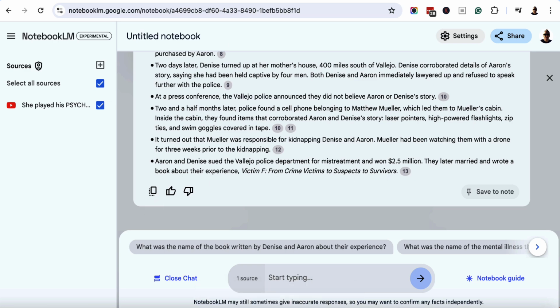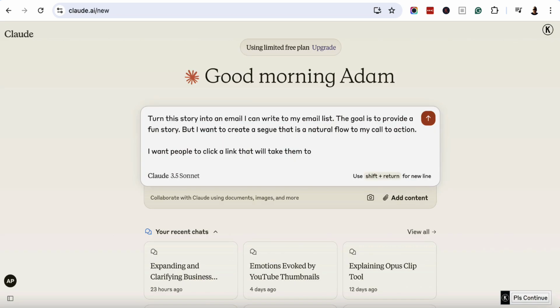Now we're going to head over to a different AI. Now you can use Claude, you can use Gemini, you can use ChatGPT. It doesn't really matter. You can use all of them and see which one gives you the best results. I'll use Claude to demonstrate this. And I've already got this prompt in here. Turn this story into an email I can write to my email list.